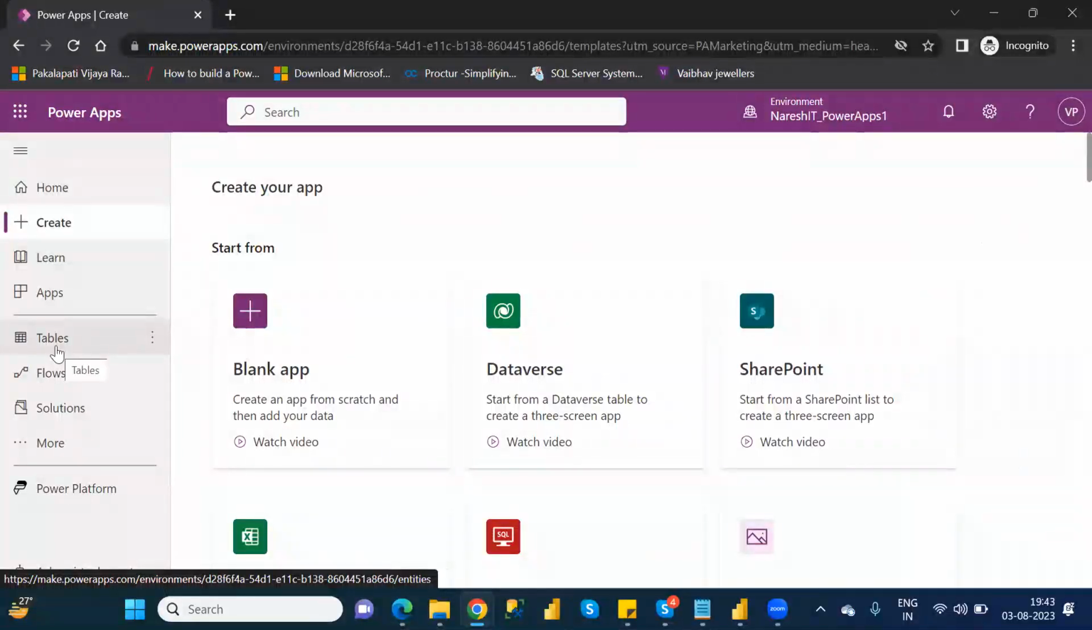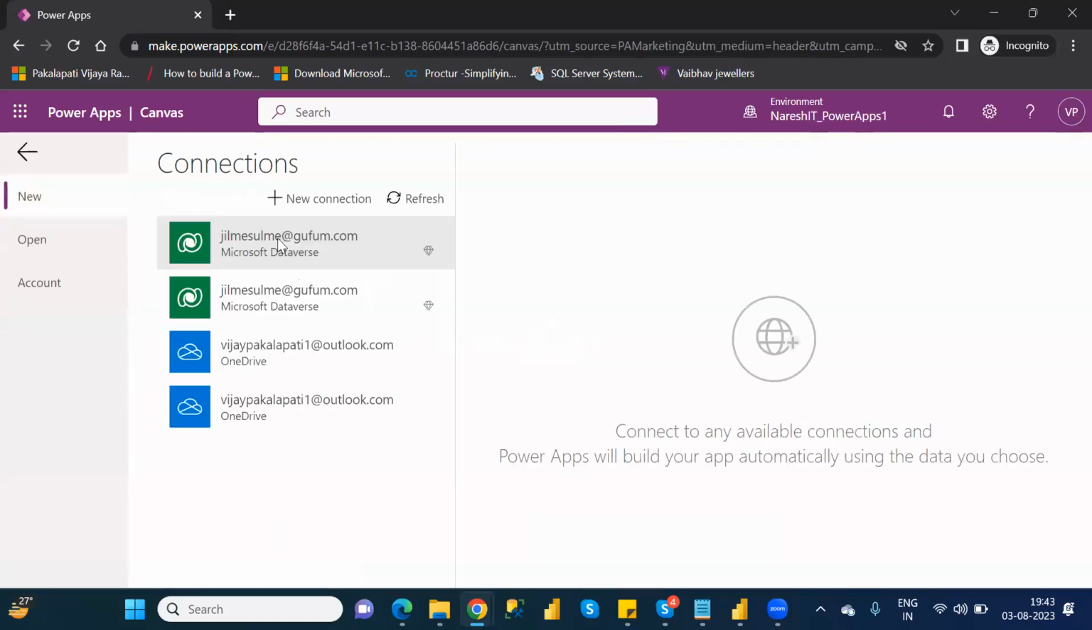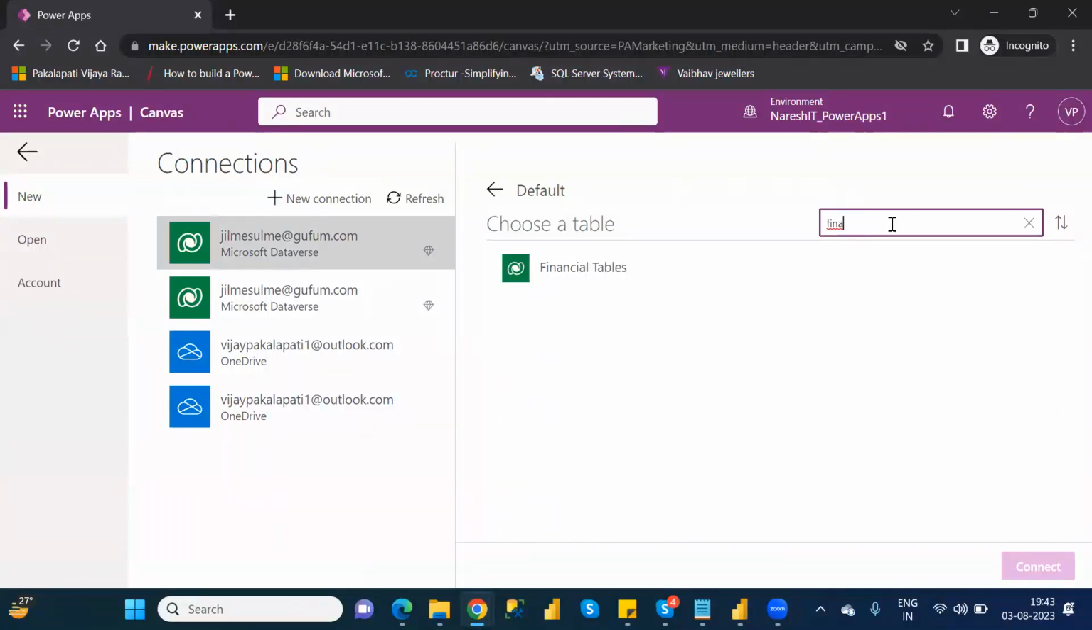Because I need to create an app using that particular financial table. That's the reason. Come to create, and you will have a Dataverse option. So you are already connected with the particular Dataverse, right? No need to create a new connection. If it is already there, you just need to select it there itself. And what table is it? Financial table, right?